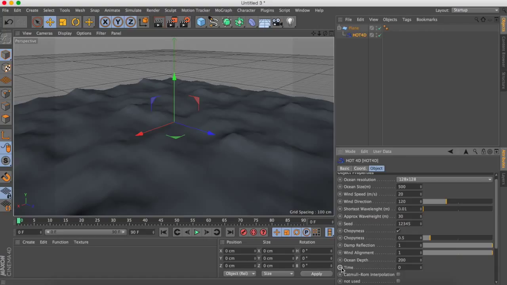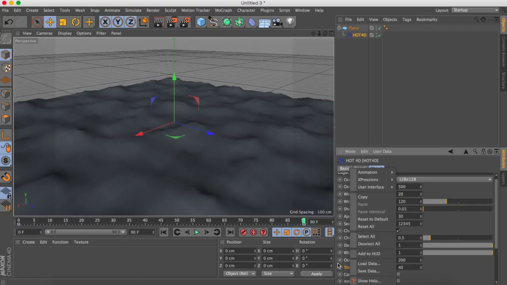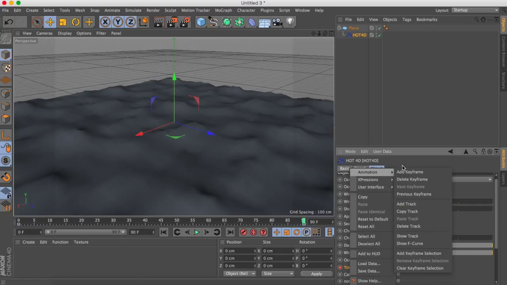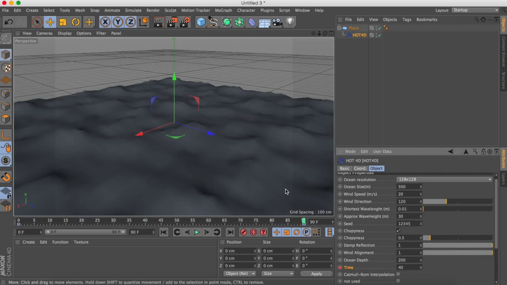Now go back to 0, the keyframe. Go keyframe time, bring it up to 90 or 100. And depending how long your clip goes for, say this one will go for 90, this will go for about 40. Just keyframe that. Right click on the keyframe, click on animation, go to show track, then click on linear, and then just exit that.